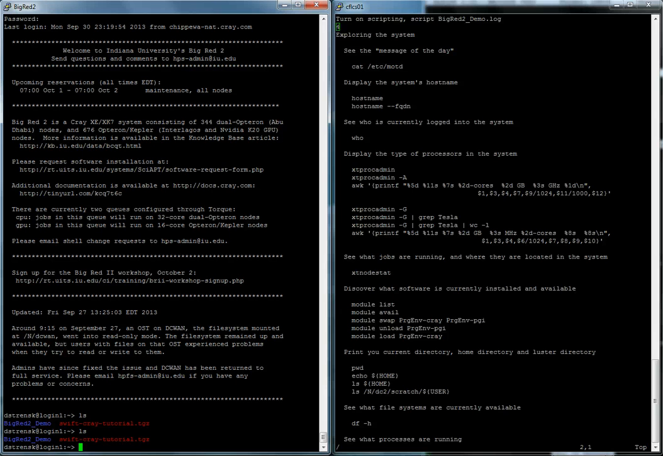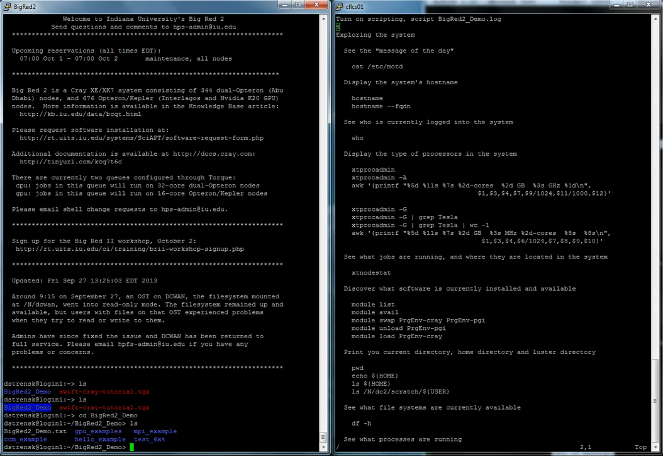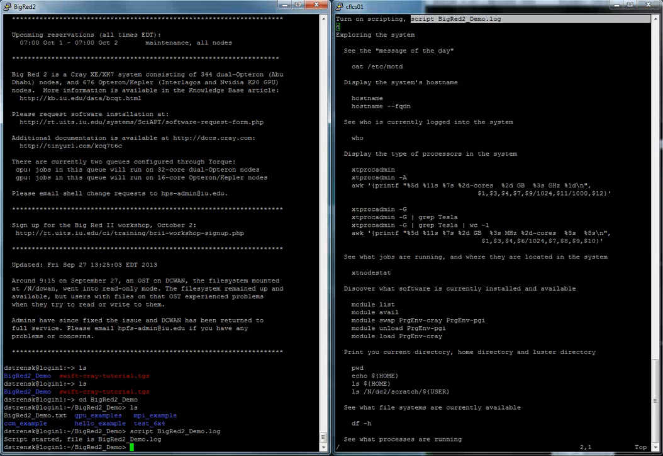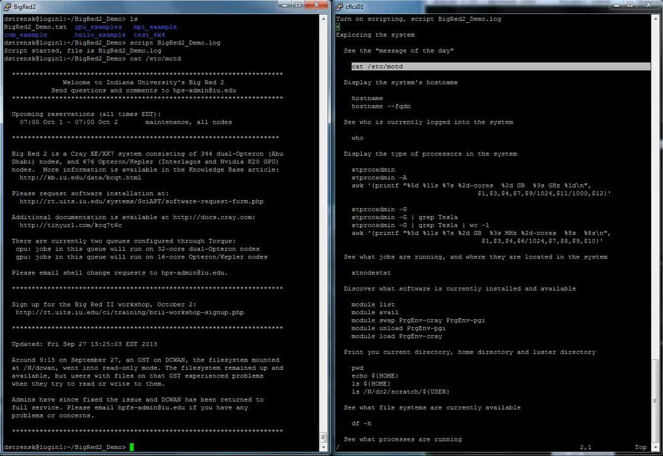I'm logged into the machine already, and I'm going to go into this demo directory where I have some source files. Again, I'll be giving you a tar file of all this, and I'm going to start a script file that just kind of records all of the output. So when you first get on a machine, I actually just like to look at the message of the day. Usually if there's any kind of downtime or any kind of announcements, they'll be here.